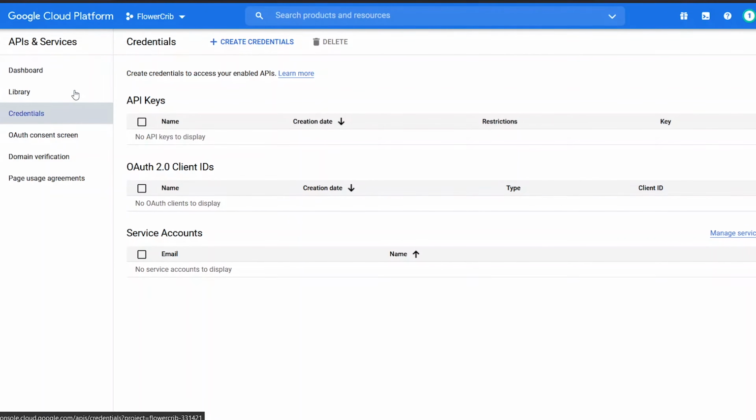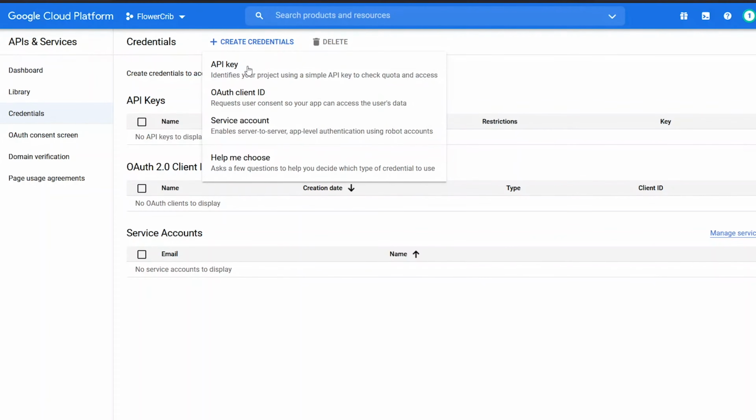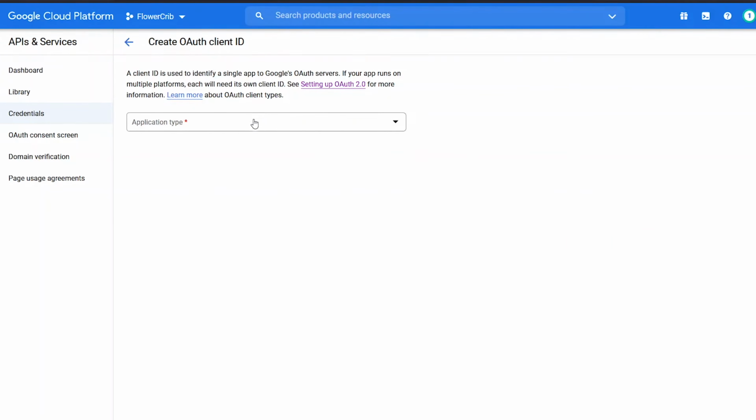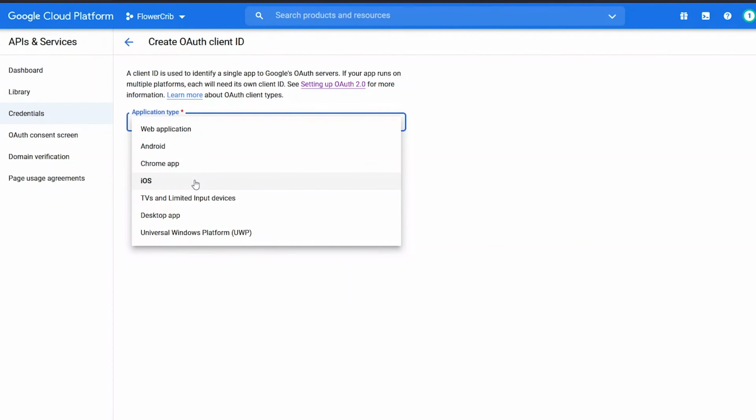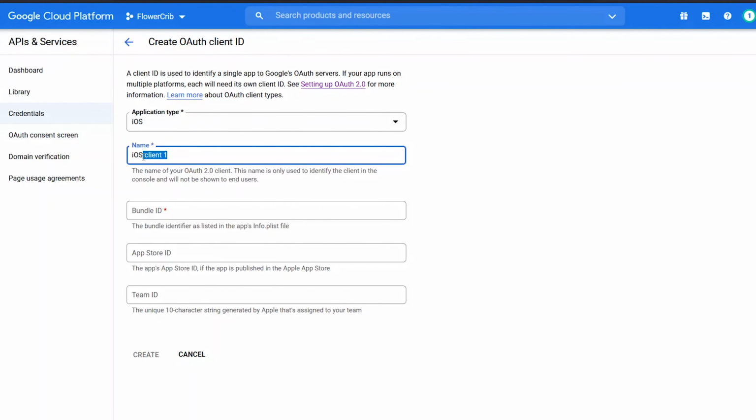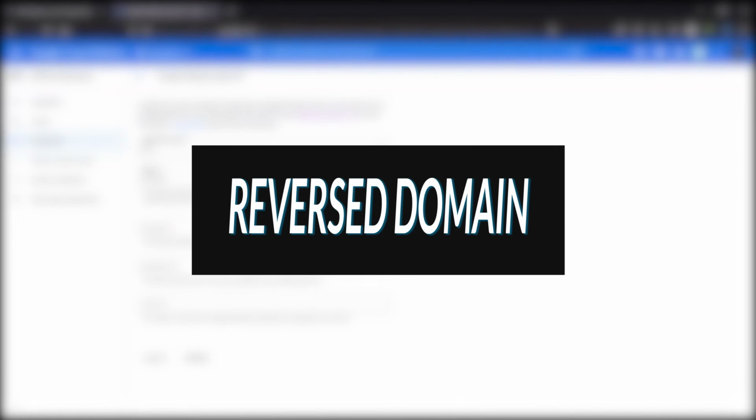Now we'll create some credentials. So we click on create credentials and we'll choose the OAuth client ID. The first one that we'll create will be for the iOS platform. Now we'll give the credential a name. So this one I'll just say iOS app. Now for the bundle ID, we can provide a value that looks like a reverse domain.